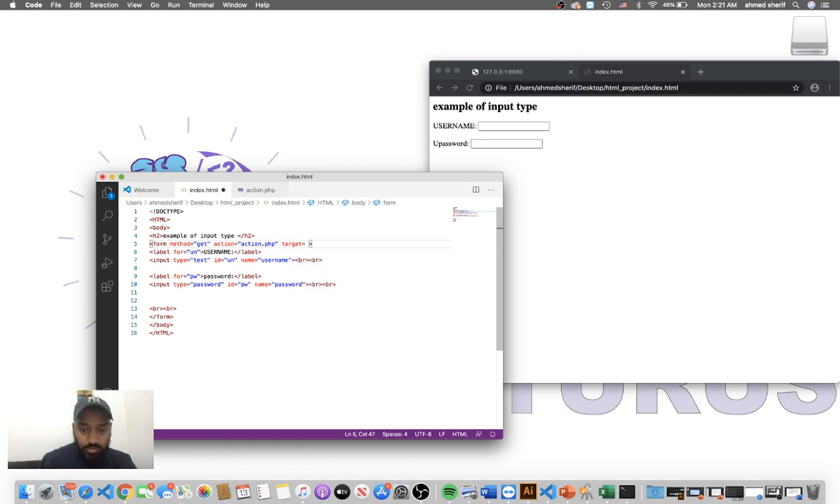Target equal, let's say current, we can say blank, or also we'll discuss this. And then here the input submit, input type equal submit, let's put the value equal, let's say send, and we close the tag and we save it.